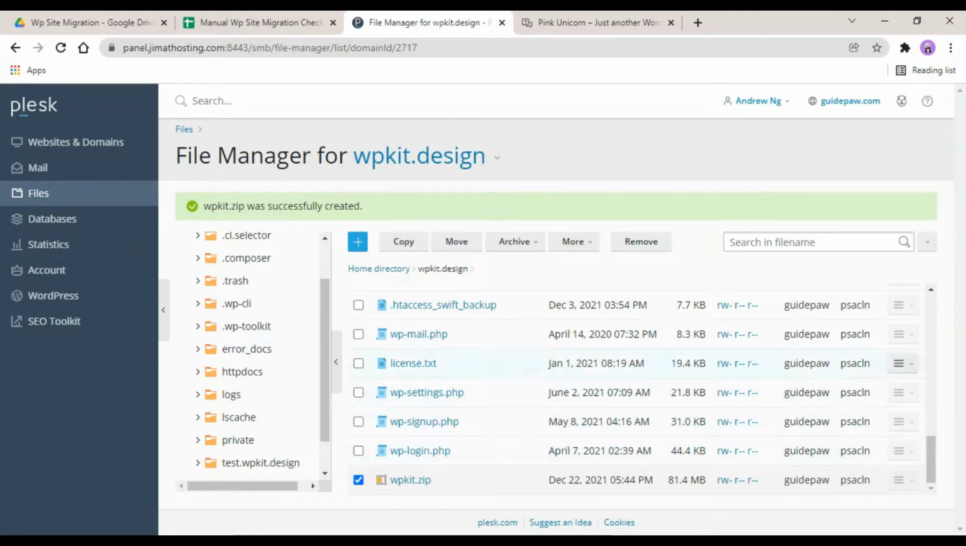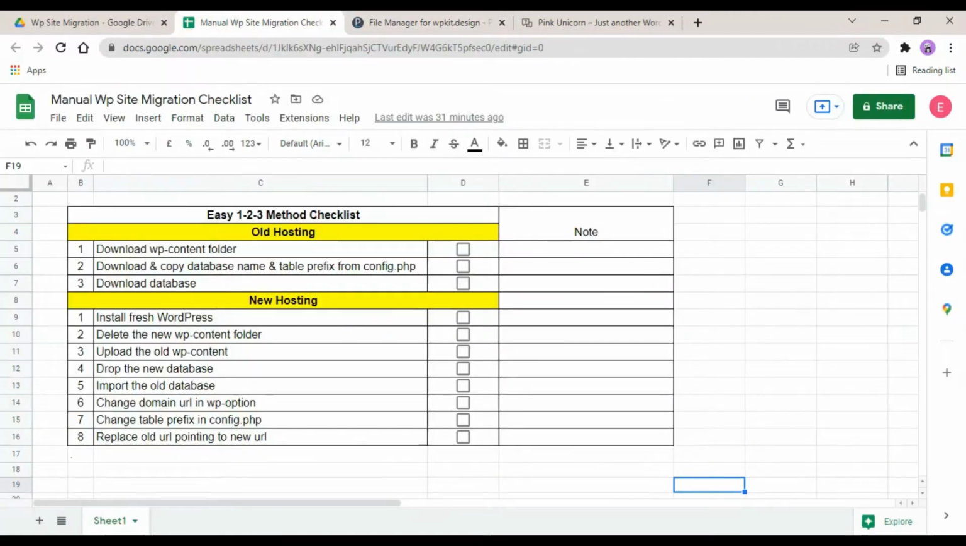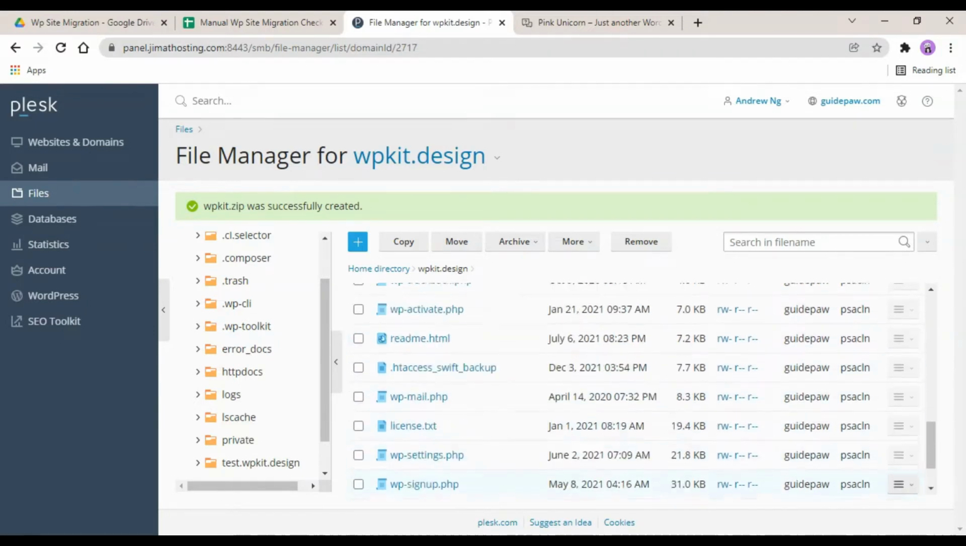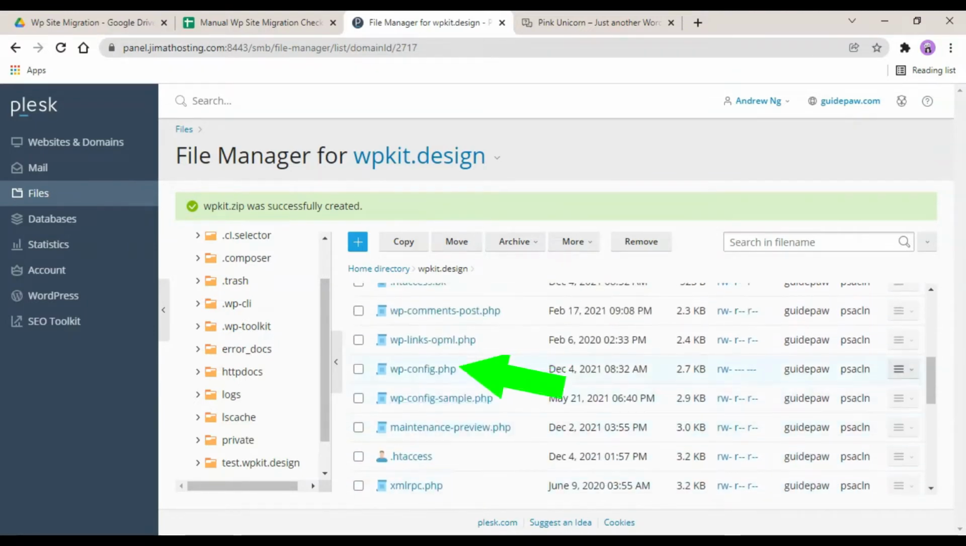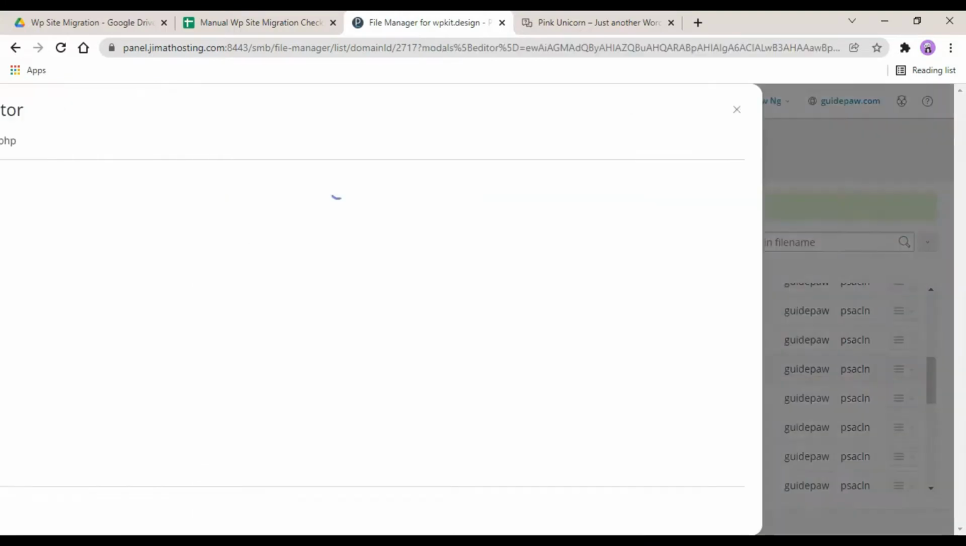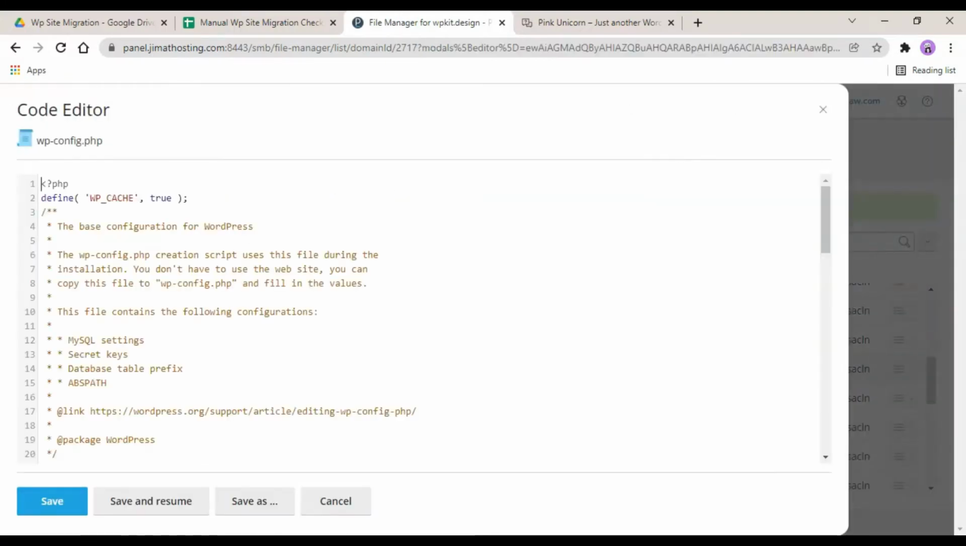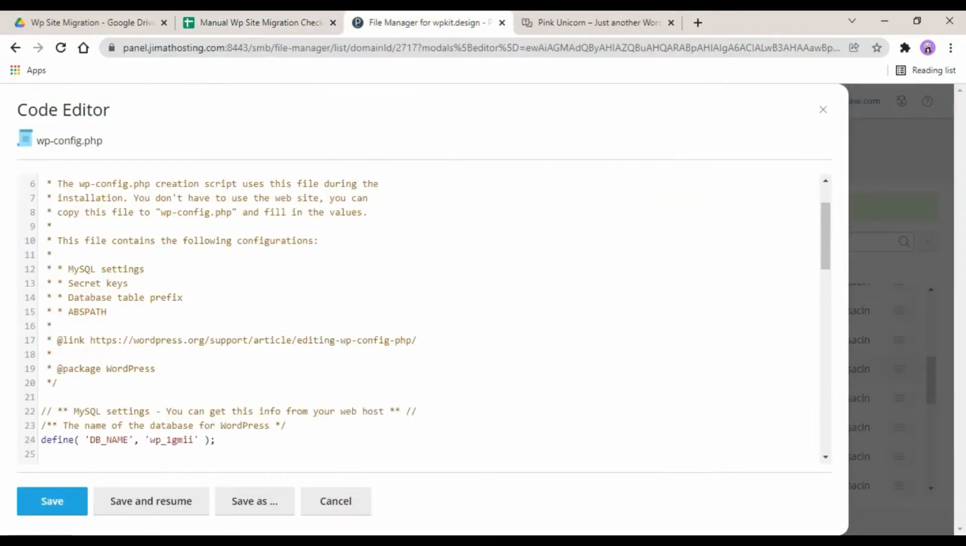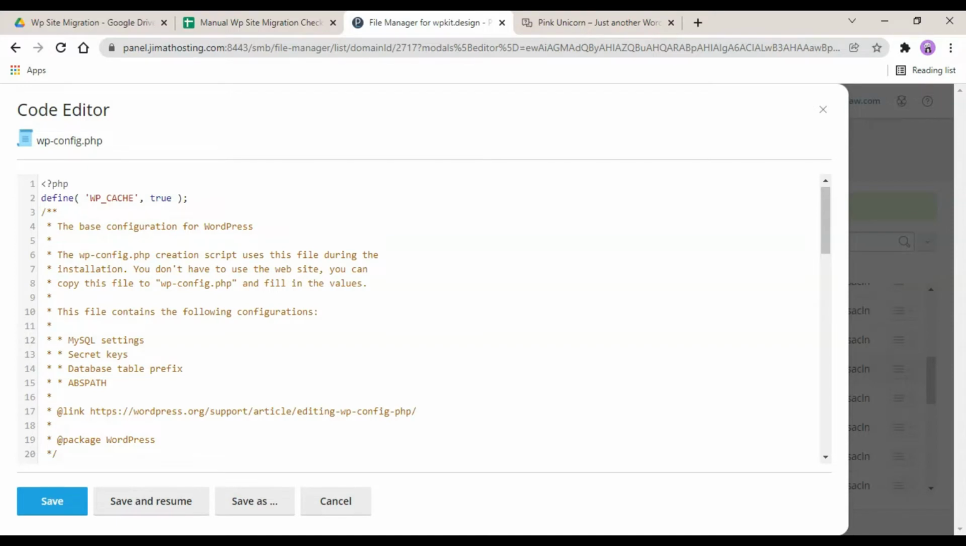Let's see what is the second thing we need to do. After you complete the first step, just click on the check here, and download and copy the database name and table prefix from config.php. In the same directory, we will find a file called config.php. This is the one. Click on it. After we open this file, what we need to do is to copy the database name and the table prefix.